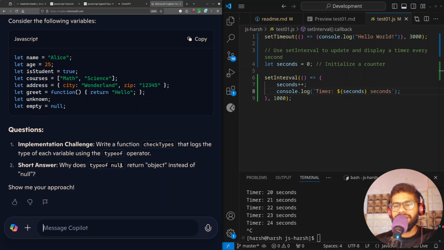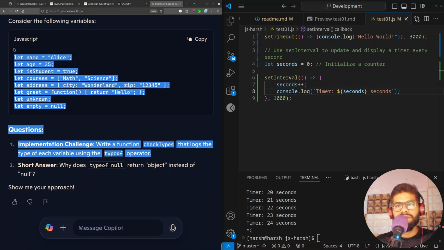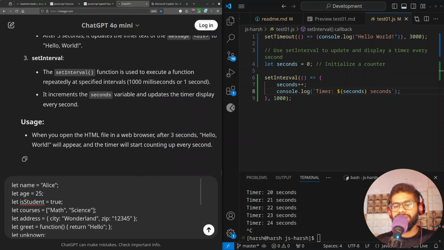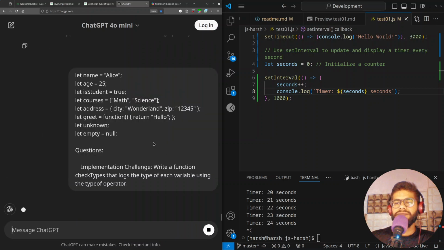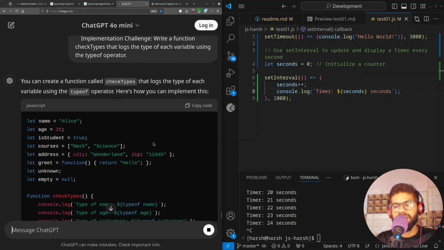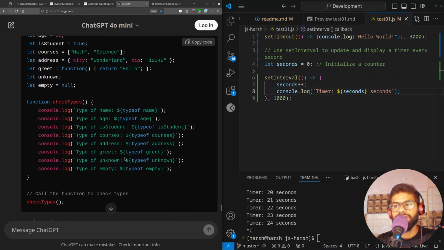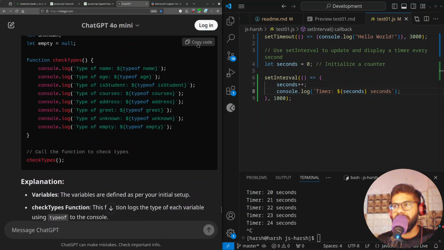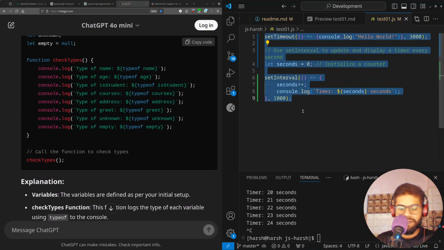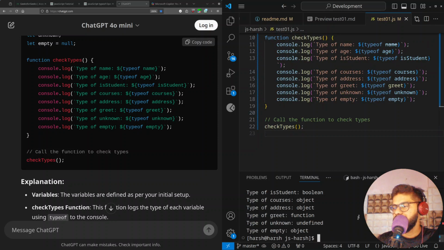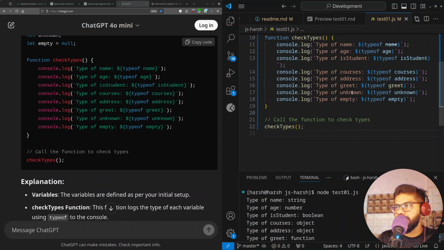Write a function checkTypes that logs the type of each variable using the typeof operator. Okay, and this is a kind of repetitive task. So for such kind of task, our trusty old friend is great. And this is the boilerplate. We have to write console.log a for everything. Okay, let's copy this and paste it here. Let's see. So first is string.